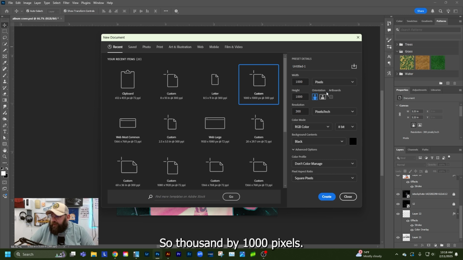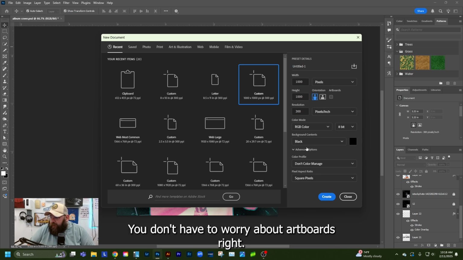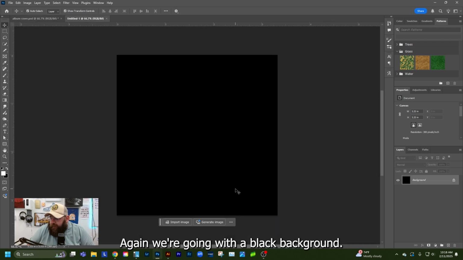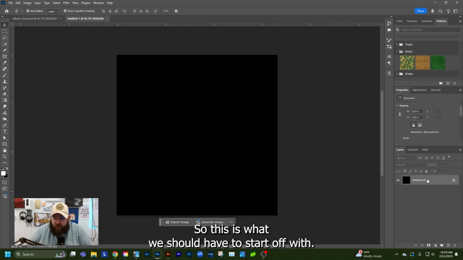Okay, so 1,000 by 1,000 pixels. You don't have to worry about artboards, right? RGB is fine. Okay, and again, we're going with a black background. So this is what we should have to start off with.